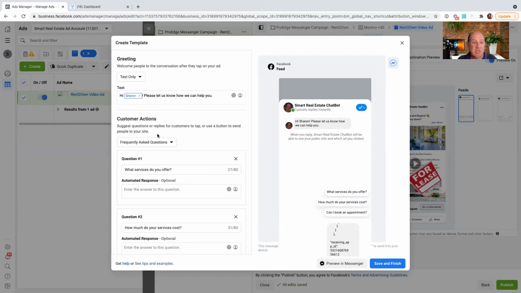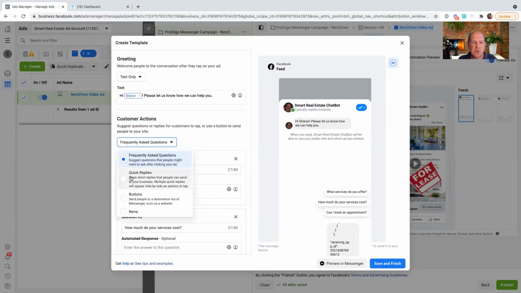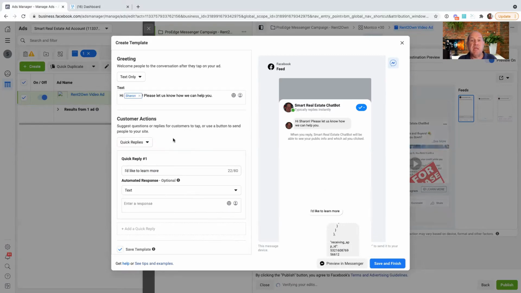So the very first thing I'm going to do is in the customer actions, you could ask certain questions. And based on each of those questions, you could bring them into different flows inside of ManyChat. But in this case, because it's just rent to own, I'm going to use what's called a quick reply. So I hit the drop down and I hit quick reply right here. And right here down below, that is the quick reply. I'd like to learn more.